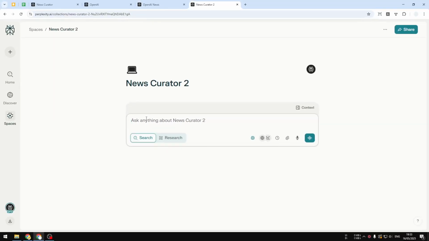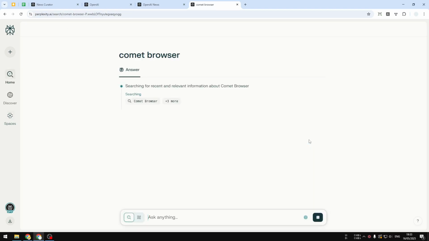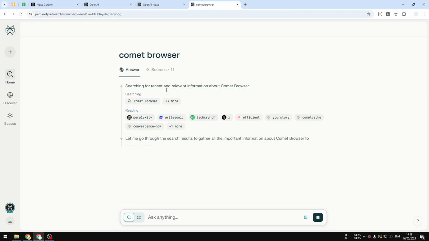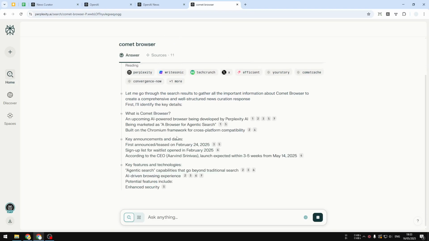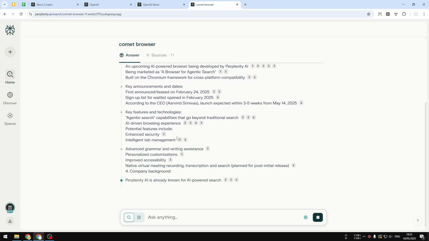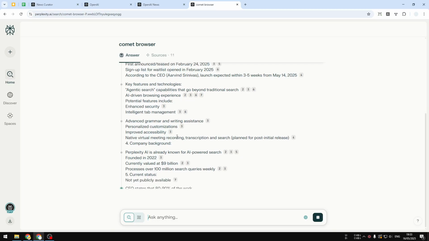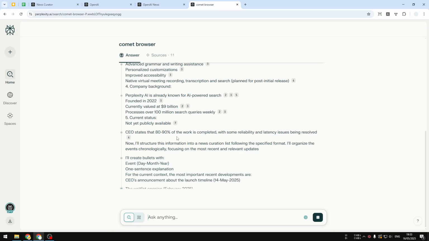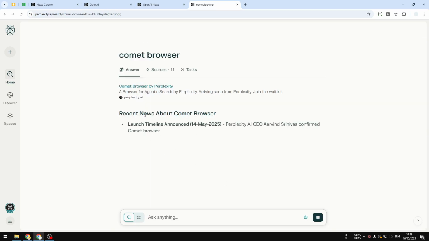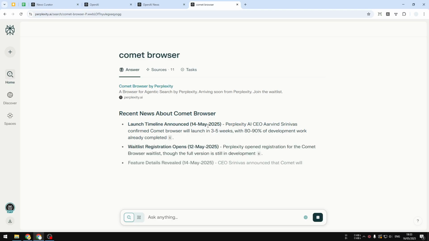Now for this example, I'll try to search maybe Comet browser. It's a browser that Perplexity is still developing, and I want to know some new updates about this browser. One benefit of reasoning models is that you can see the chain of thought process, and therefore it's kind of giving you feedback about whether or not your prompt or instruction is right, or maybe you want to revisit the prompt and add some modification. So that's why I really like the reasoning model. It is still thinking, and there you go, it starts creating the answer.